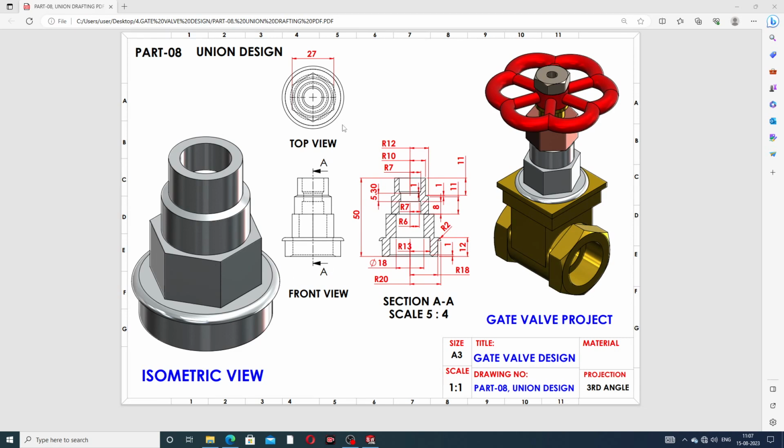Okay, and 2D drafting is also available here, and all dimensions and all geometry are looking here, you can see easily and clearly. And this is an assembled body, all parts are assembled here, and this final project is a gate wall project, and this union part is designed here. Okay, today we discuss a very important lecture. This lecture is very important for beginner students.